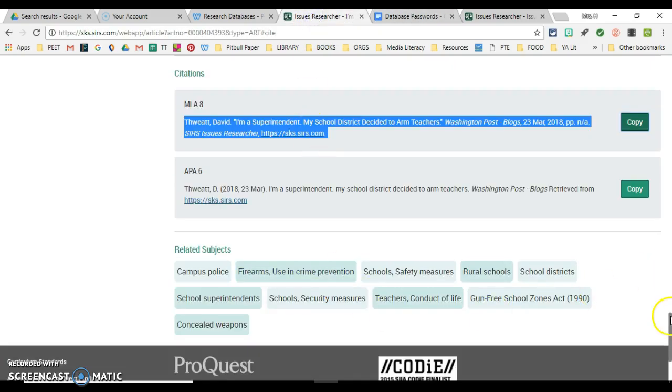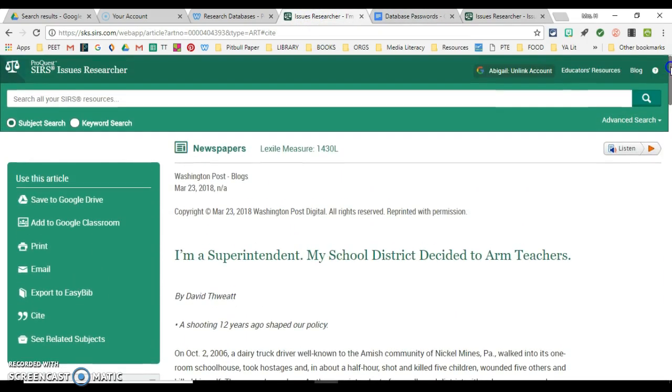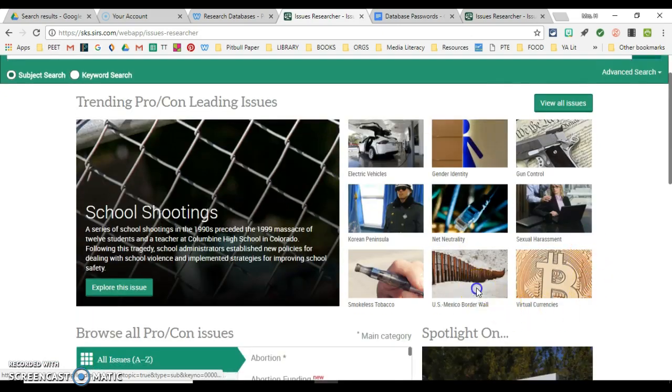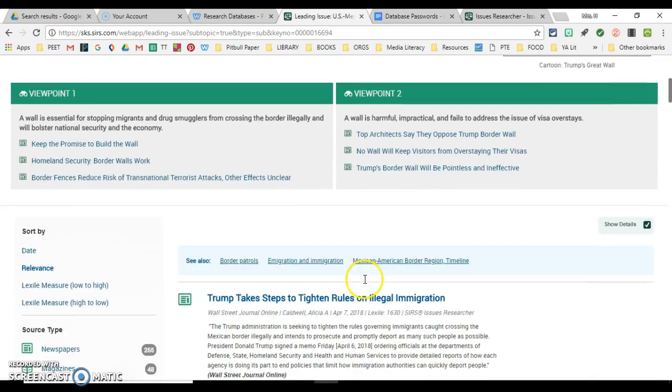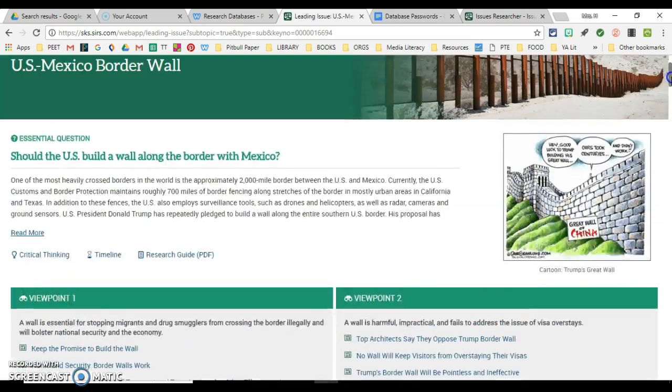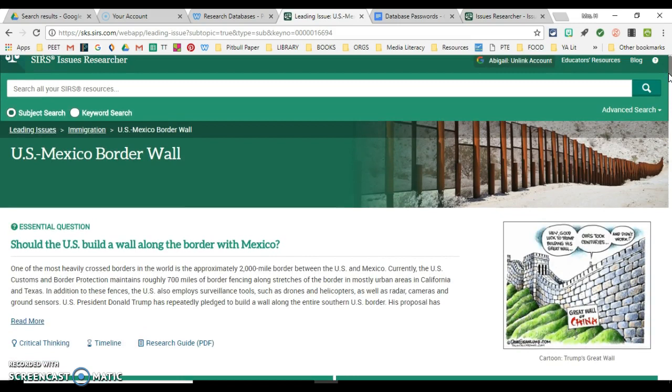So that is one way to explore SIRS. I did not show you how to explore subjects and keyword searching, because sometimes with SIRS you don't have to do much searching. If you like the topics here, it takes you into articles relevant to the topic. But I will do another tutorial on using SIRS to search your own keywords, and I'll see you in a second for that one.